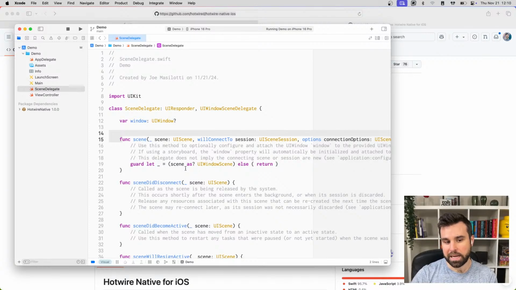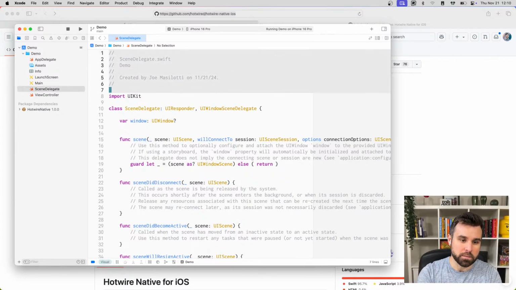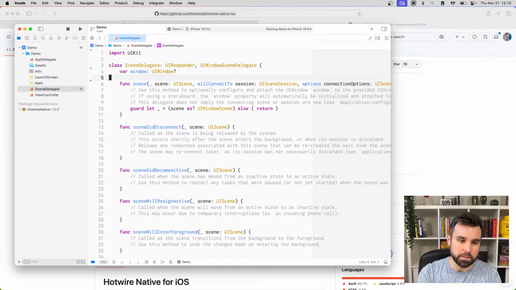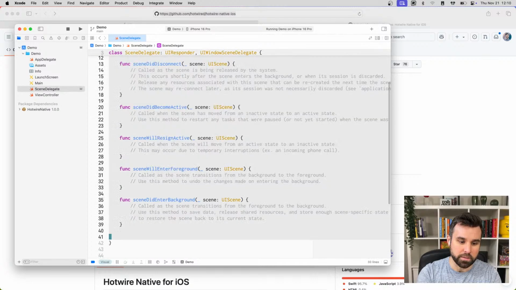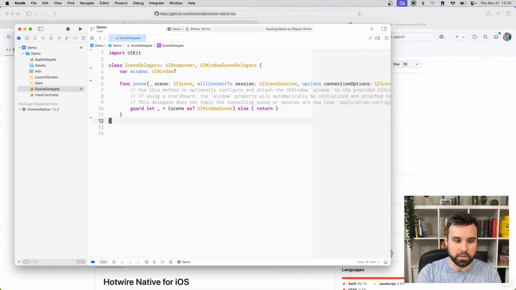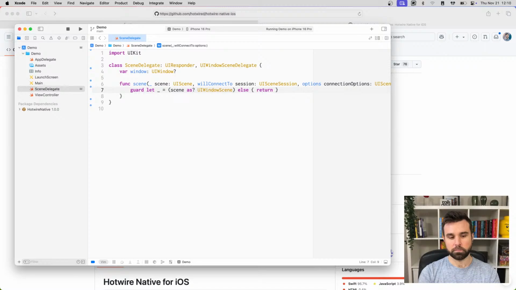We're going to just use it as the kicking off point or the jumpstart point to getting our Turbo or Hotwire Native app working. So we're going to delete the comments. I don't care about them. Delete these empty lines. And then we don't need any of these functions, so they're all gone too. We're left with this single function with this guard statement. Without going into too much detail, this guard statement essentially just makes sure that we have something to work with to actually attach things to the screen, so we're going to leave it there.